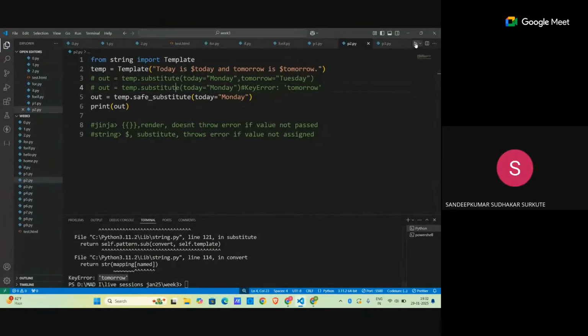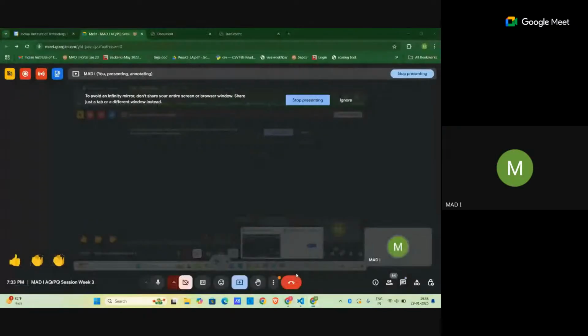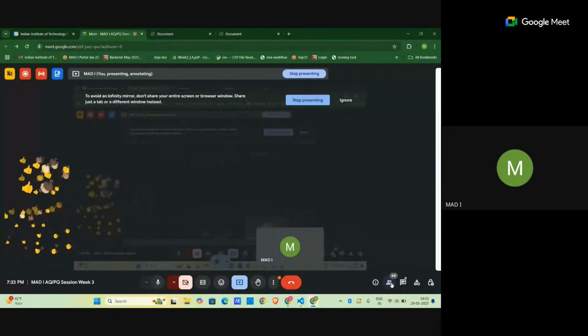Where did it go? Okay, so if we use this safe underscore substitute function. Someone is on unmute.